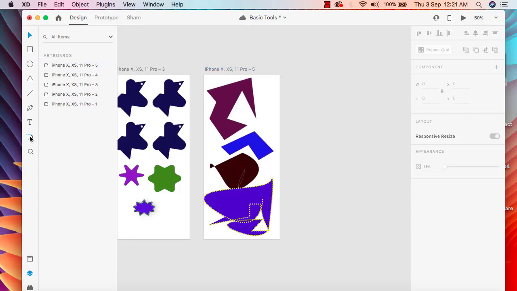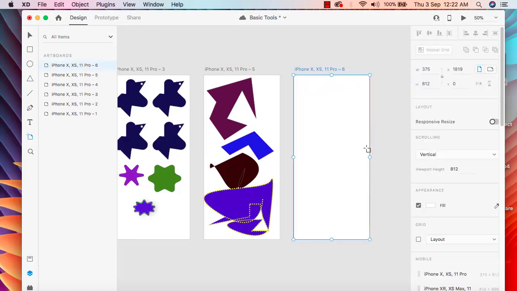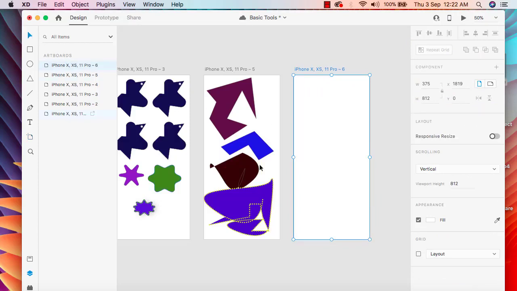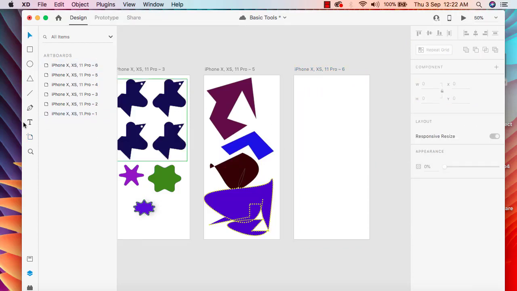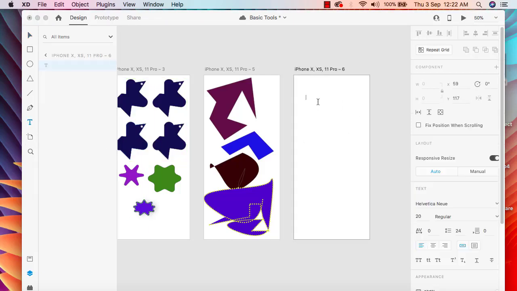Click on the frame icon and select iPhone 11 Pro, then select the text tool. If I need to write any text, I can simply click and write the text here. Here I can say hello Adobe. So we can simply add it. I'm just adding some random text.